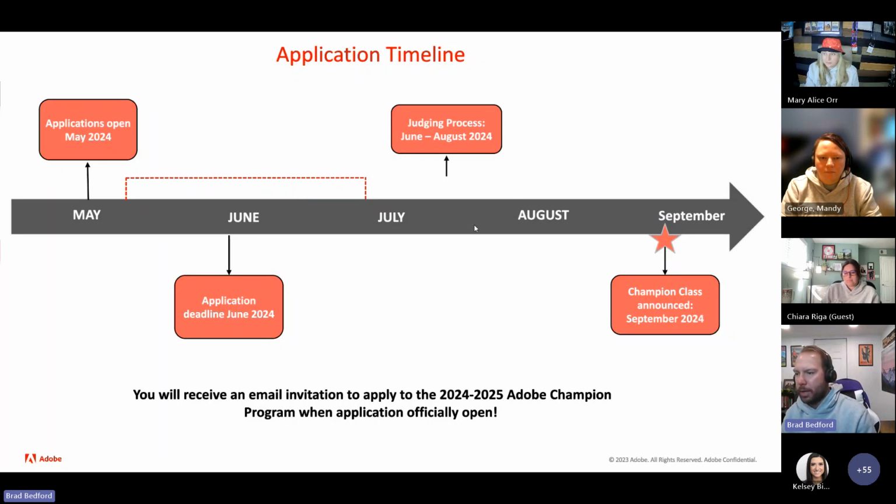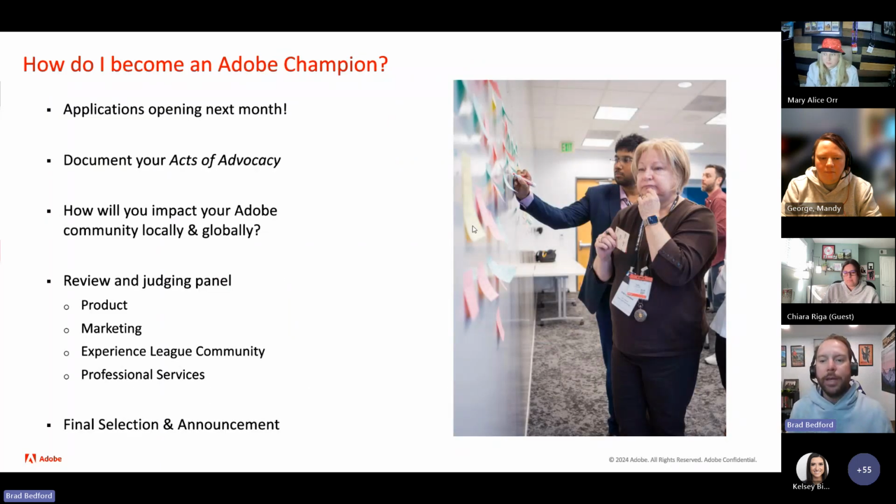So let me go back to our last slide and talk a little bit on who is on the judging panel. We have members of the Adobe product team, the Adobe marketing team, the Adobe Experience Cloud team, Experience League team as well, and then also members of our professional services team. So we have a large group of folks that are looking at this from all different perspectives.